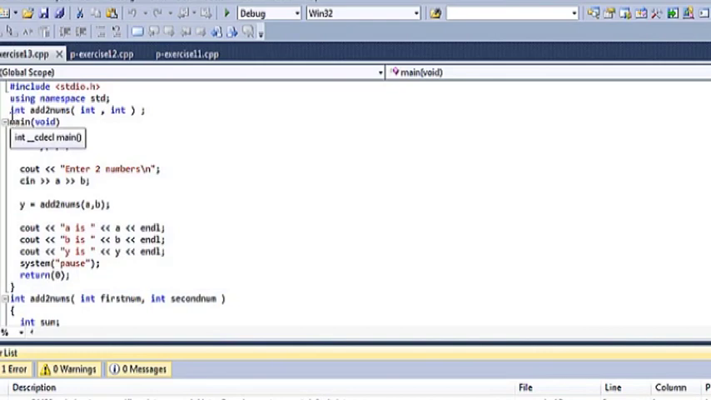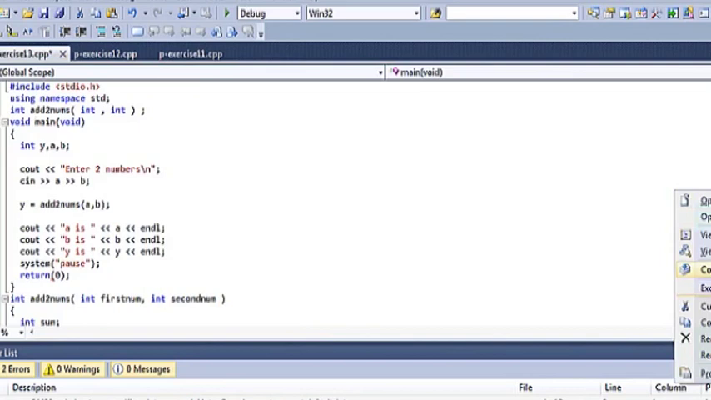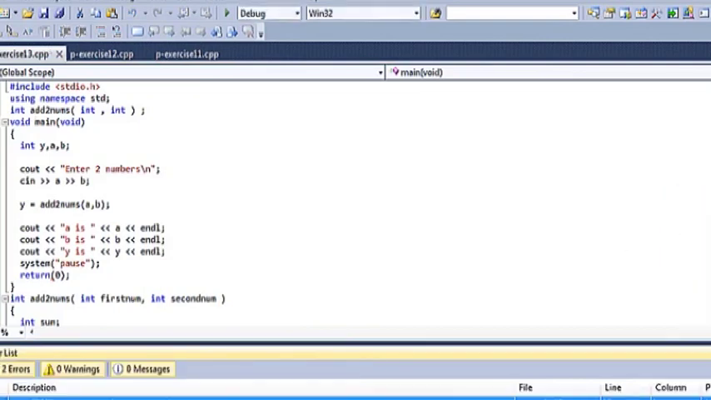Or if we put a void here, then it should give us some error message, void main. This time it is returning the data. The void should not return the data. So let us compile it and see an error message. Yes, error message: void function returning a value. I have declared main as void, and it is returning a value.